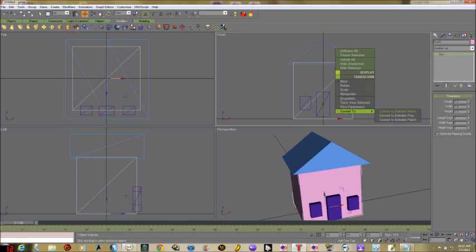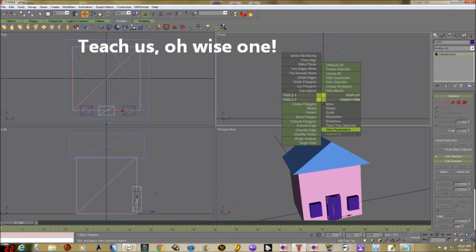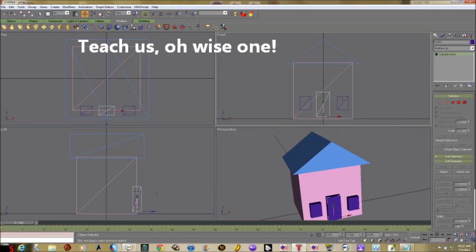We'll right click on our pink house. We'll convert to editable mesh. Oh wait, you know what? We forgot to glue these things together. We don't know how to do that yet. All right, so let's pick the door, and we'll right-click and convert to editable mesh.